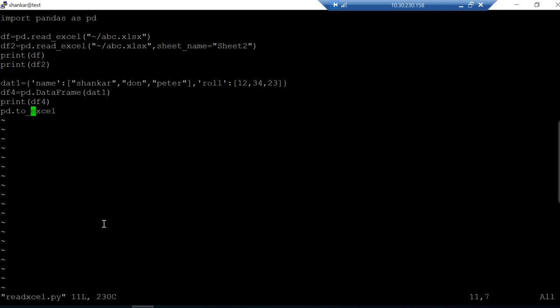Now we have this, not pd, we should be doing it with df4 which we created. So what we do is we go and use that one that we created. df4 is our data frame dot to underscore Excel, and then we pass the output name. So output Excel or whatever name you want, output Excel dot XLSX, right? So this will create the Excel file in your current folder.